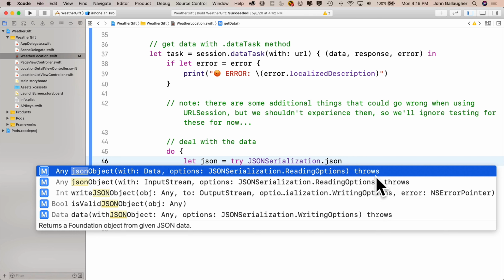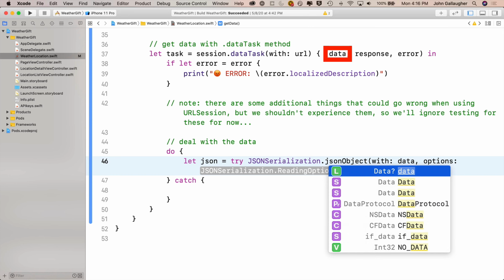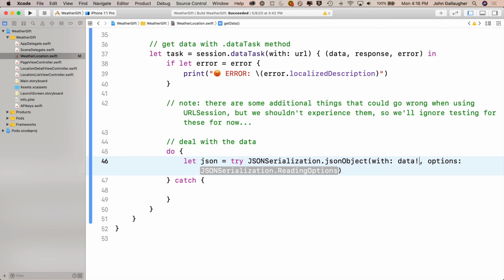And notice this JSON object method throws an error. So I knew that in advance, so that's why I put it inside of do catch, and also why we have try in front of it. And with is the data that we just got back. That's one of those 3 possible values that's returned from the data task up here, data response error. So we'll put in data, lowercase letters, exclamation point. Now these options are different, but they're formatted sort of like the options that we had when we were working with animations. We could pass predetermined options in here between square brackets, but we're not planning on using any options now.